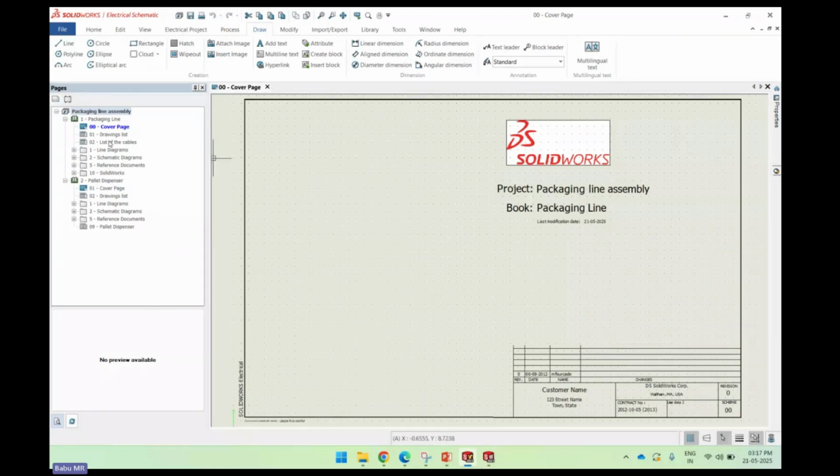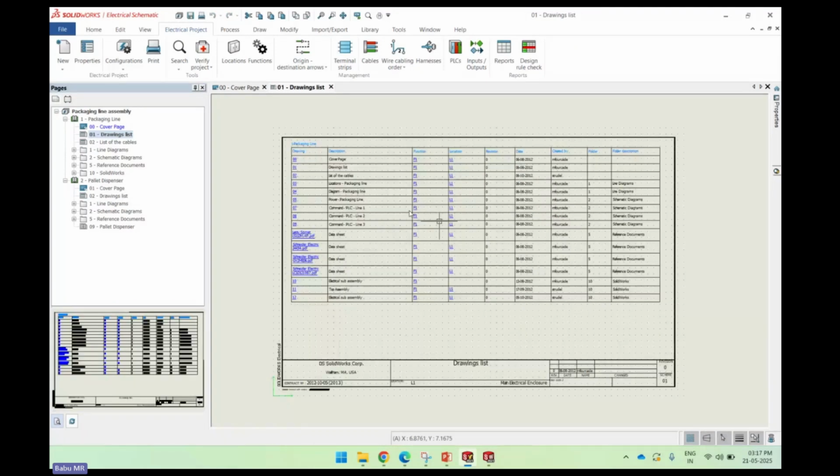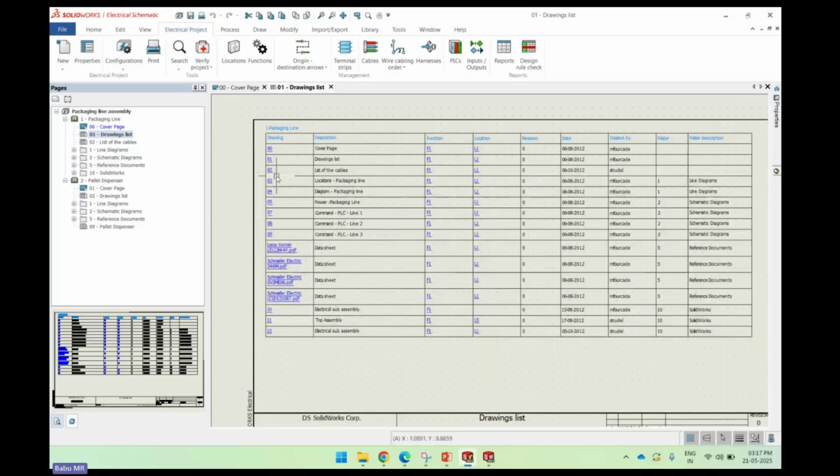Okay, the next thing is the drawing list. Once we create the complete project, it will by default come with the entire project drawing list, showing which sheet, what is the description of the page, and function location. Based on function, we can segregate the schematics as well as the components, and also based on location. As I told, if you are using some components in location 1 and some components in location 2, based on that we can also segregate the components here.